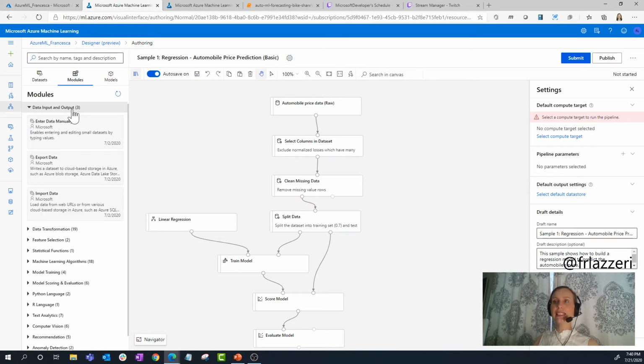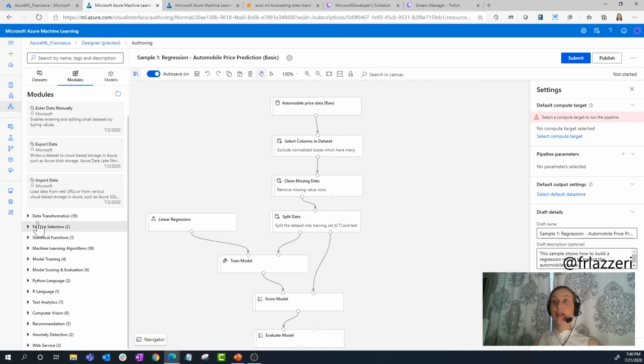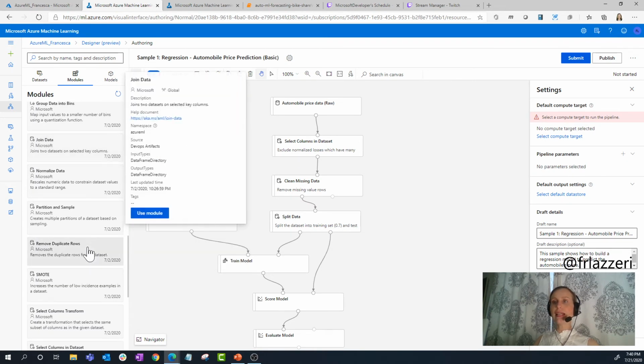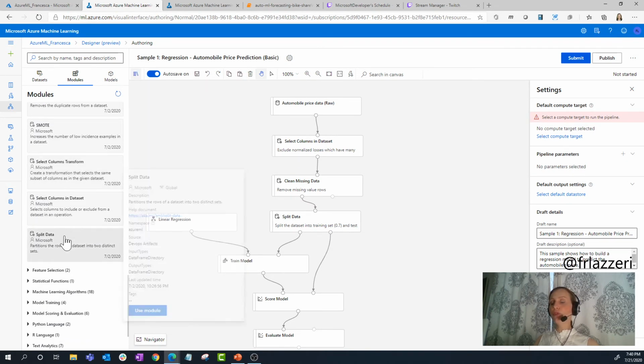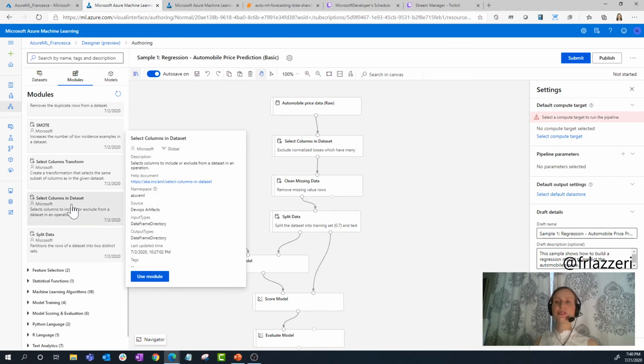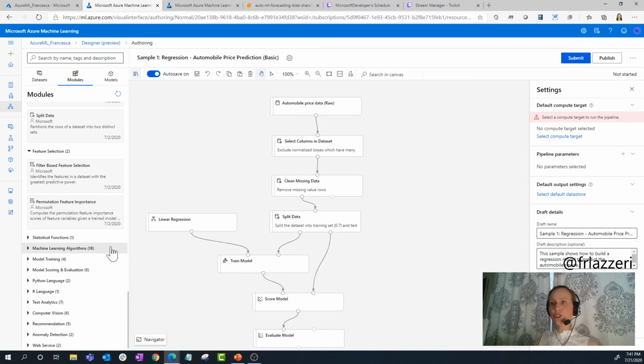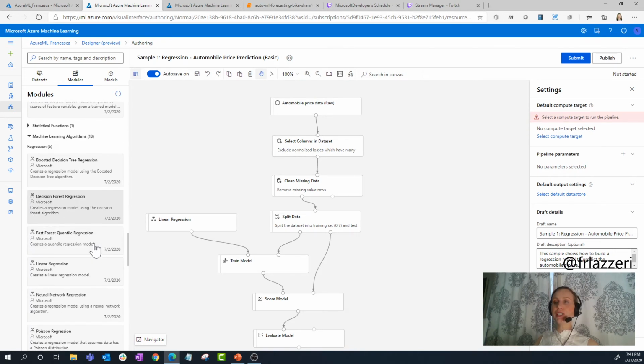So you have data input and output, data transformation. Again, if you want to split your data into training and testing, if you want to select different columns in your data sets, if you want to do feature selection, which is also very, very important. Then let's say that you are done with all the data manipulation and data preprocessing part, and you want just to start with the different machine learning algorithms.